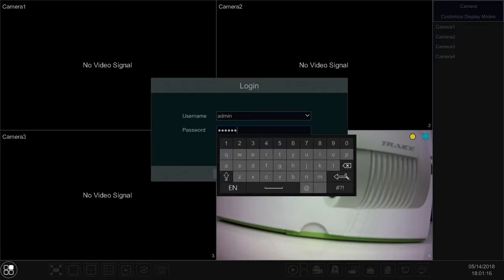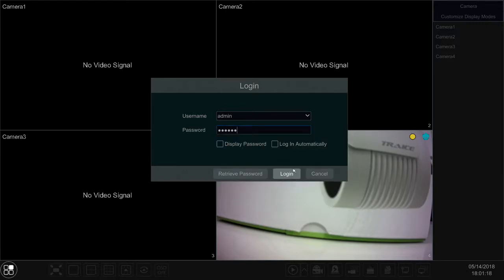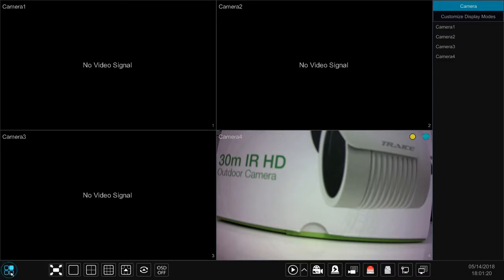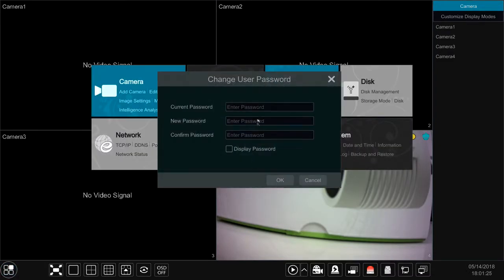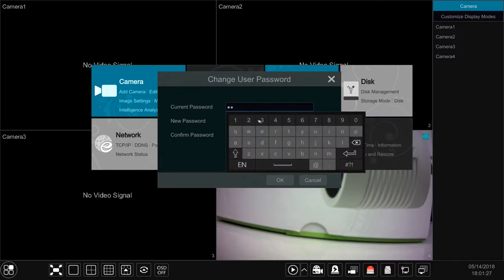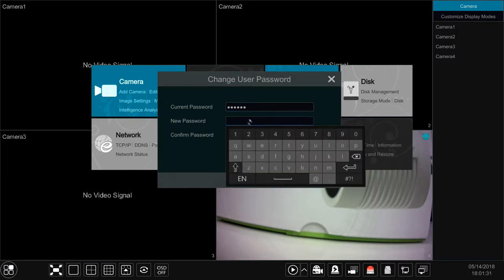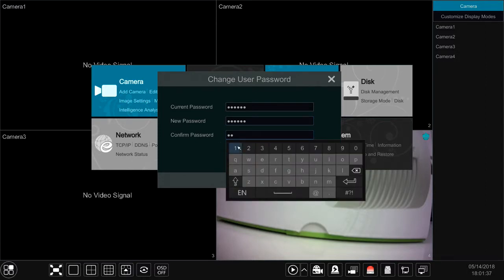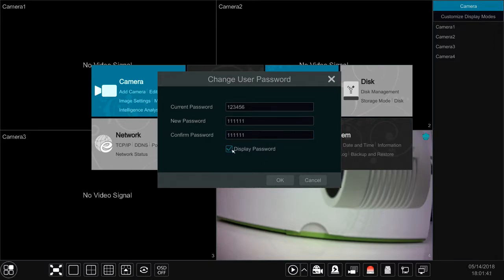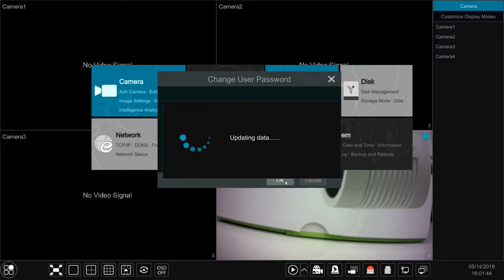Once logged in, click on the menu from the bottom left of the screen. Choose Settings, then from Account and Security choose Modify Password. Enter the current password, 123456 as default, then enter the new password. Retype to confirm the new password, then click OK.